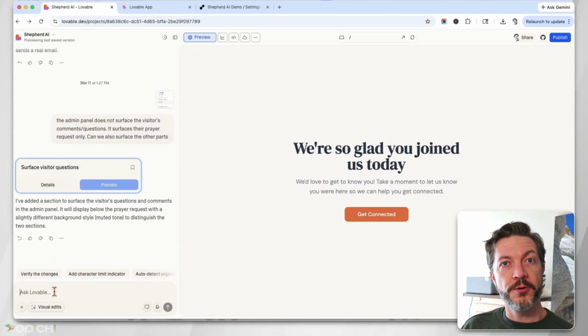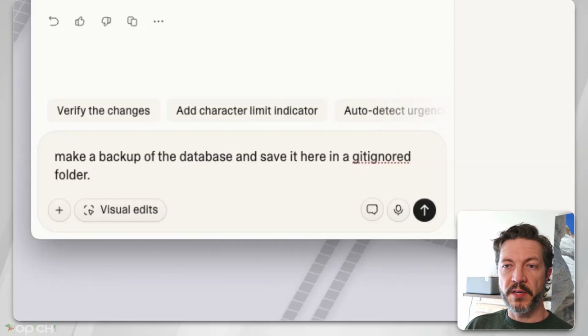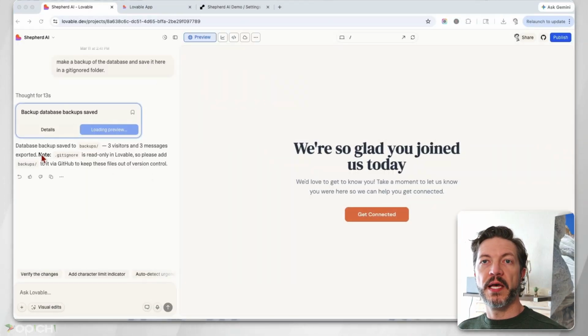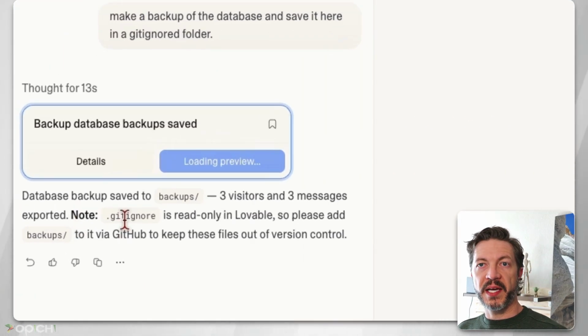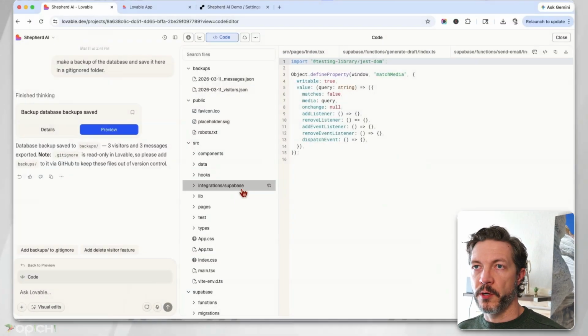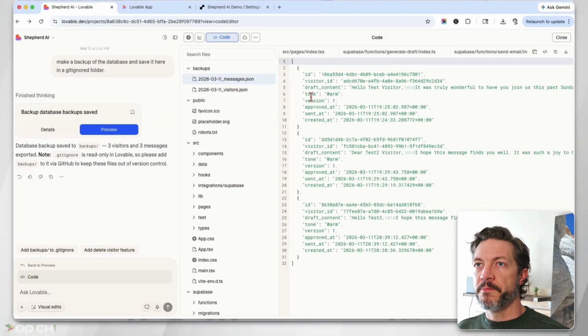The first thing we're going to do is get a backup of our database. We're going to say make a backup of the database and save it here in a git ignored folder. Sometimes Lovable will refuse to git ignore it. That's fine. We can just download it and delete it before we push this to GitHub. Here we have the result. And as expected, it's having trouble editing this. You'll get different responses from time to time on this. Sometimes it will, sometimes it won't edit the gitignore. But we have our backups of our tables here.